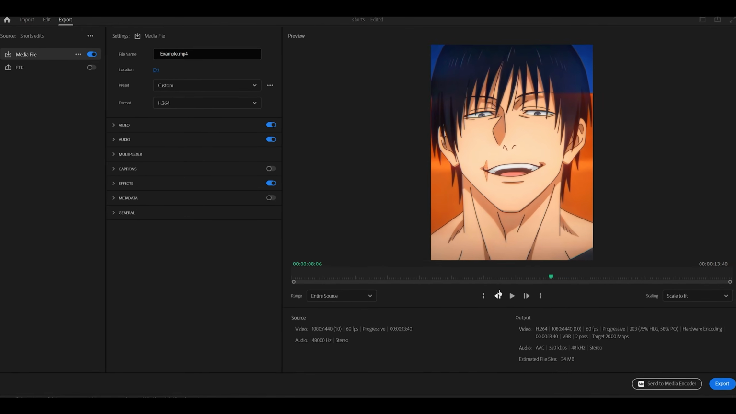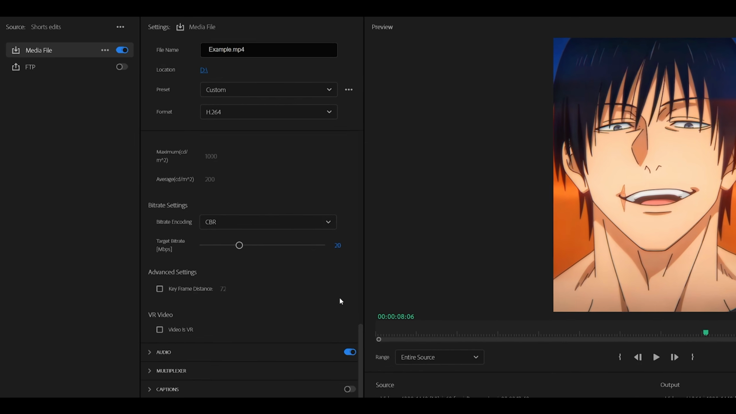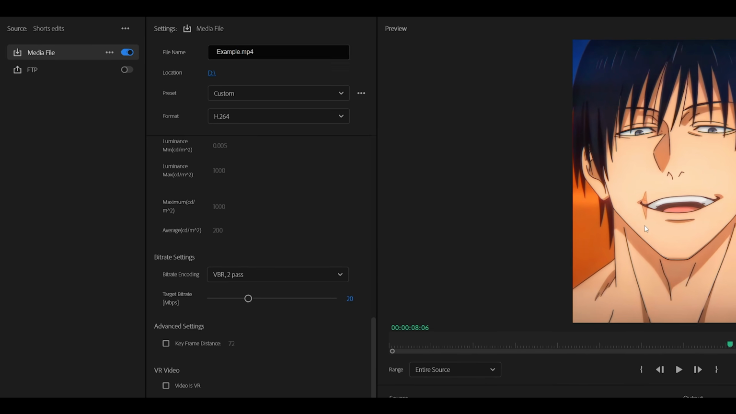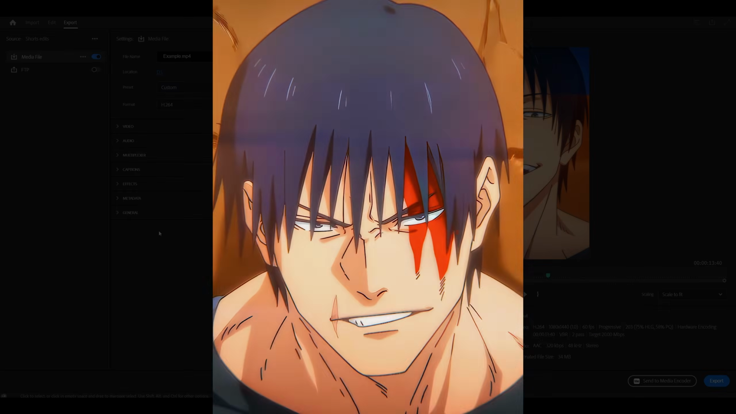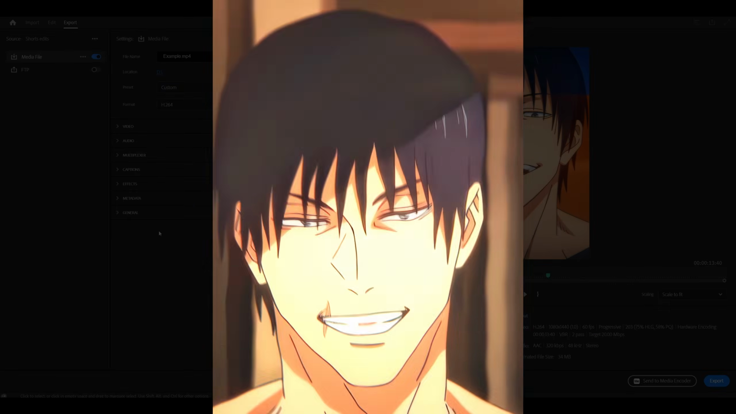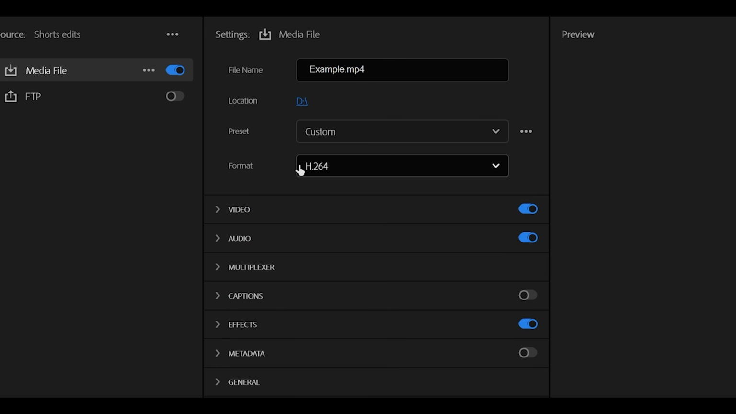So hey everyone, today I'm going to be going over my recommended export settings for the best quality edits on Premiere Pro. As I said, these are my recommended settings and will differ from edit to edit. Starting off with the format, H.264 is perfect.